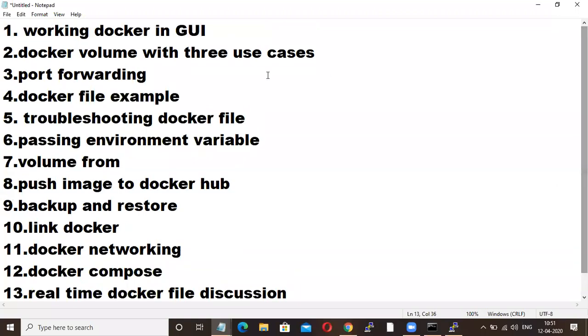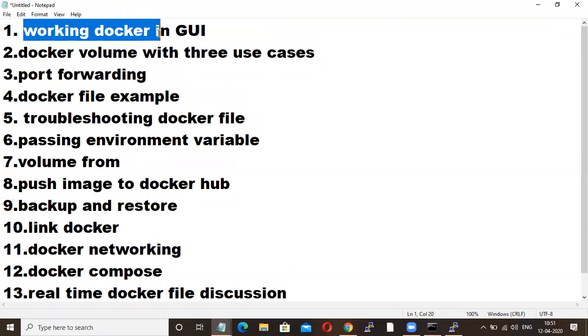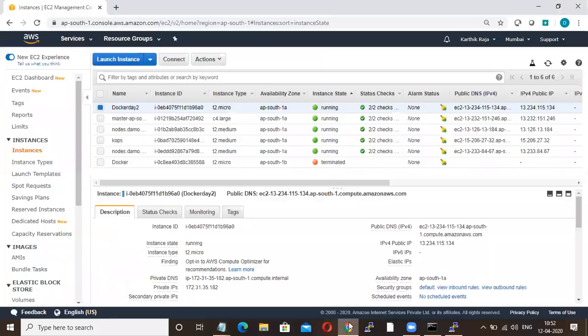Okay, fine. So first, let's go and work with Docker in the GUI. Usually I won't teach you this because in real time we will work completely on Linux-based machines. I can say 99.5% or 99.8% will work on Linux-based machines, but I have heard 1 or 2 companies are working with Docker in Windows. So I'll teach you both as well. Let's work with the Windows environment.